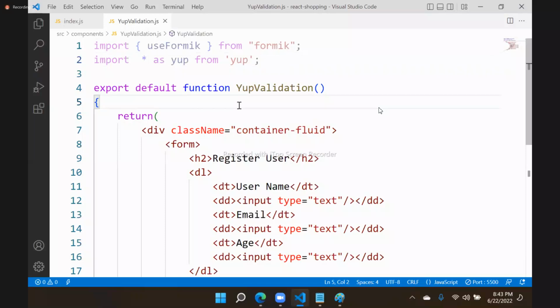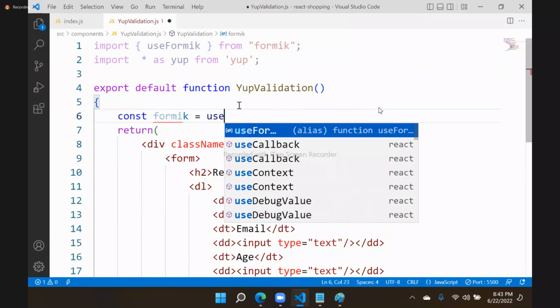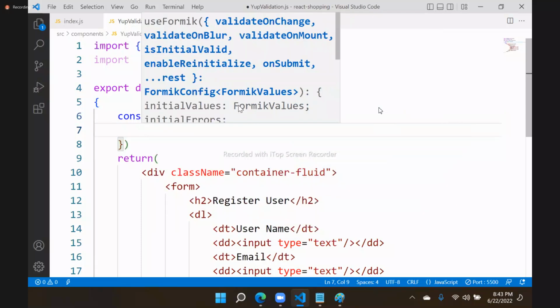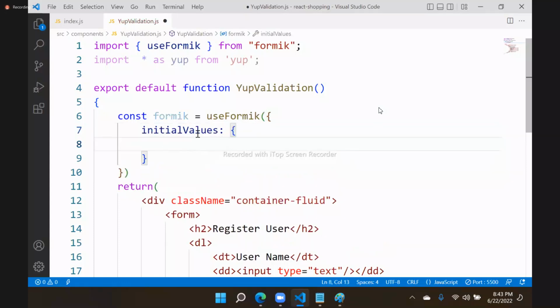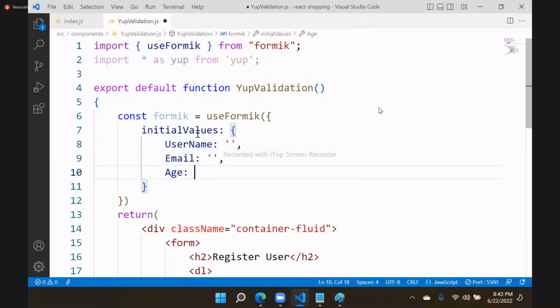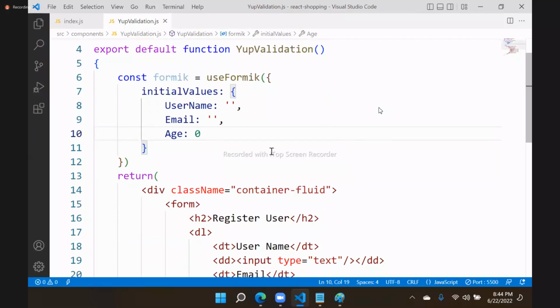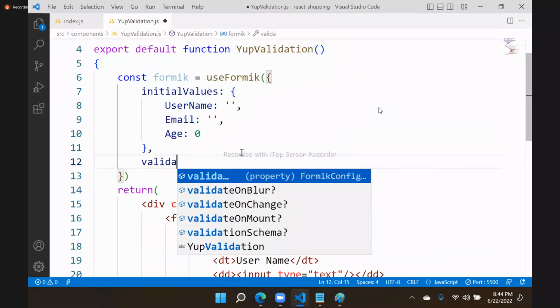Now, what we have to do is create a constant formik using useFormik, and this formik will use initial values. What are the initial values? We have username, which is empty. We have email, which is also an empty string. We have age, which is a number. Now, after configuring the initial values, we define the validation schema.